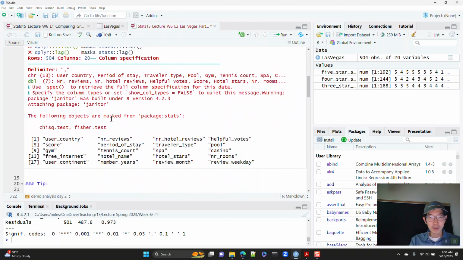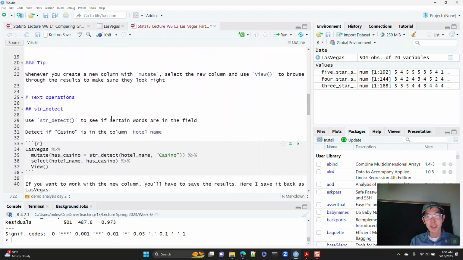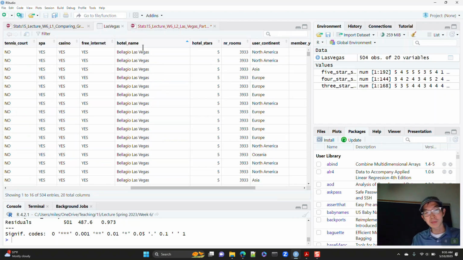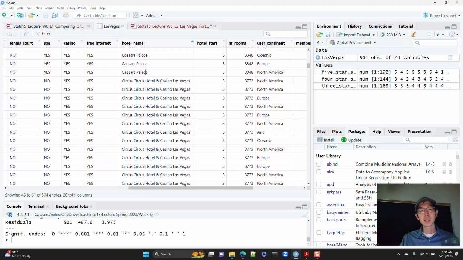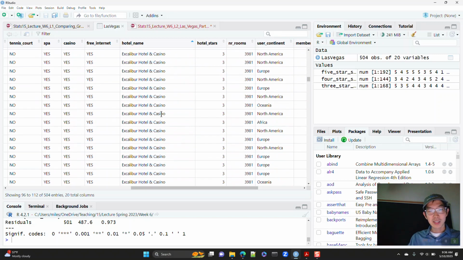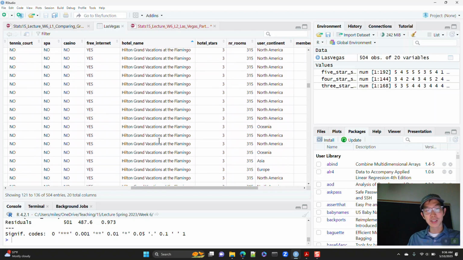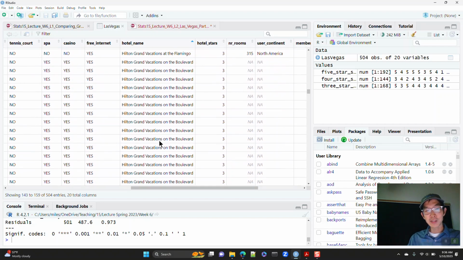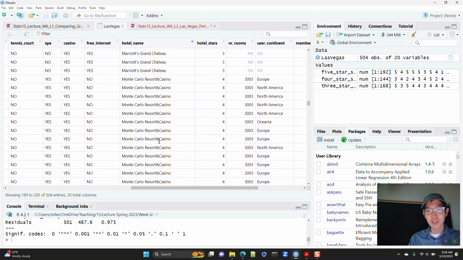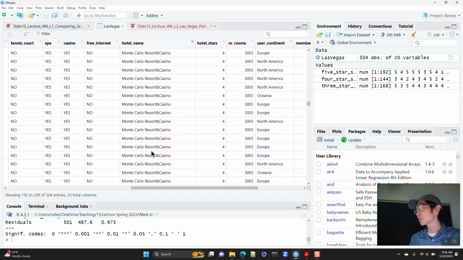So here I've already cleaned up the names and whatnot, okay? In this case, what I want to deal with is one of the columns here, the hotel name. Some of the hotel names include things like Circus Circus Hotel and Casino, the Excalibur Hotel and Casino. Other things don't have the word casino, okay? Monte Carlo Resort and Casino.